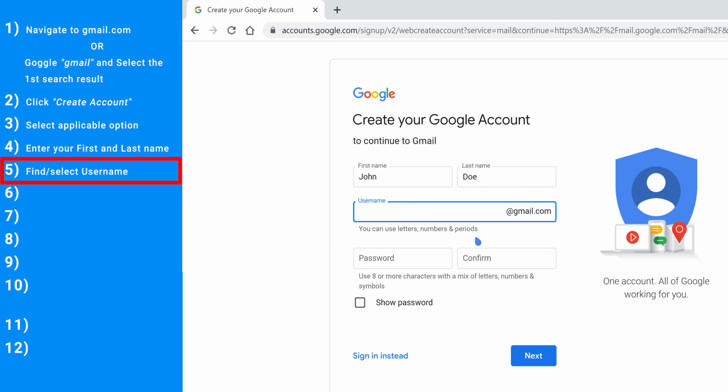Just please note that due to the large volume of usernames already taken on Gmail, you'll likely need to try different variations of your preferred username until you find one that is available. As in this example, if the field turns red, it means the username is not available and you'll need to try some variation of it.